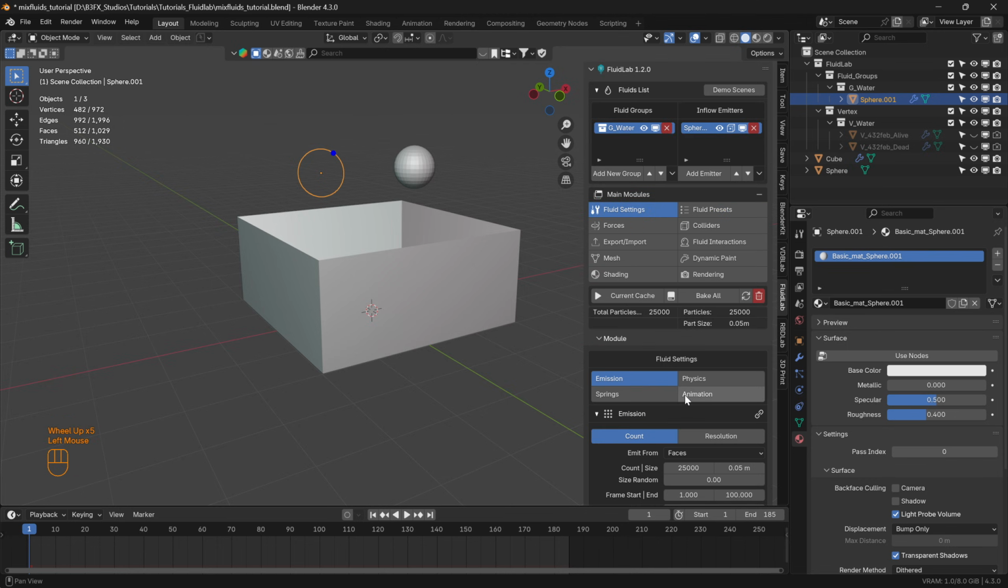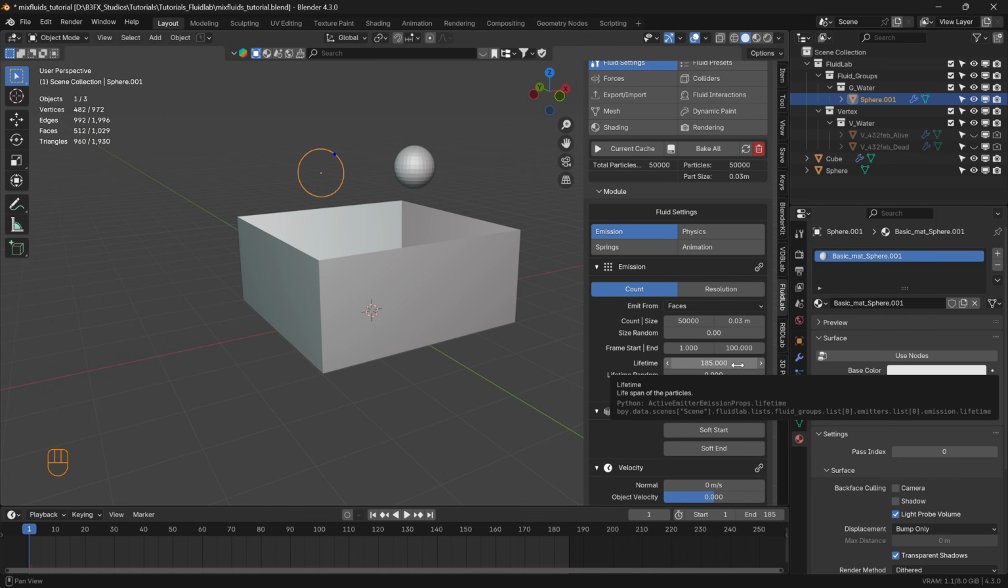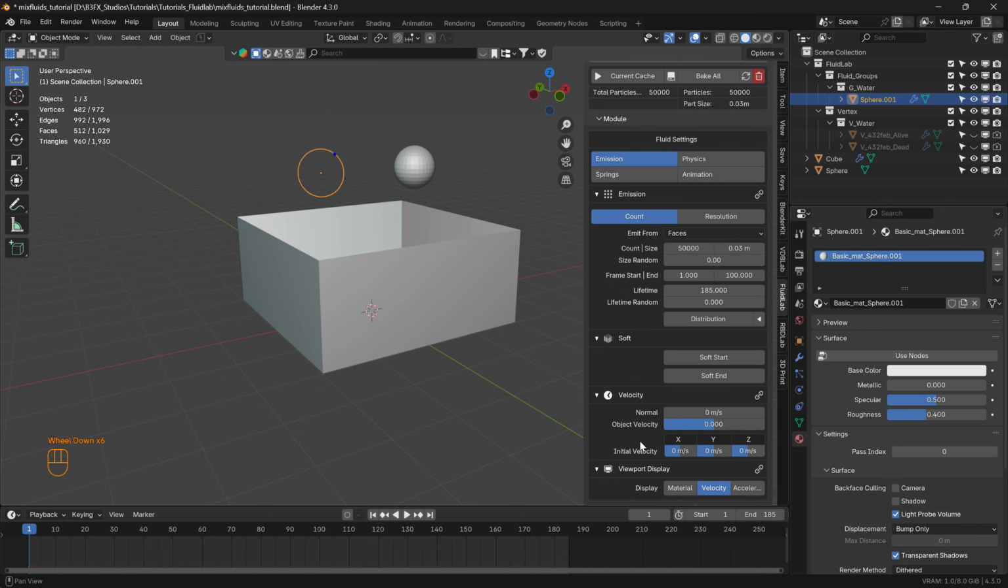Now let's head to fluid settings. Now under emission count, let's increase this to 50,000. And let's decrease the size of the particle to 0.03. Now the inflow is going to take place for 100 frames. So that's why the frame start is 1 and the end is 100. And for lifetime of 185, which is the timeline. And let's give it an initial velocity of 2.7 meters per second. And let's take a look. And there we go.